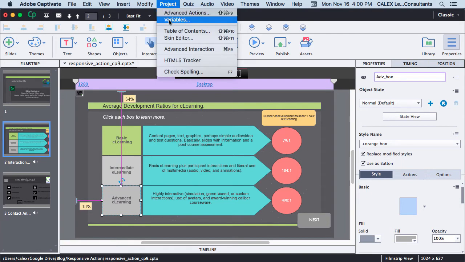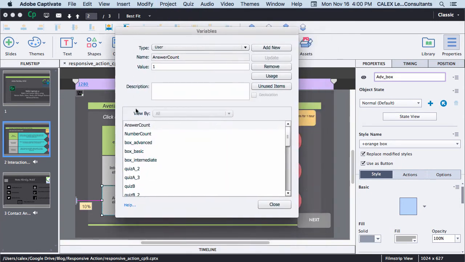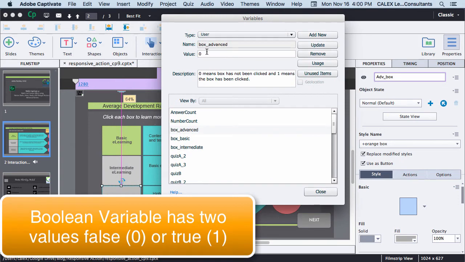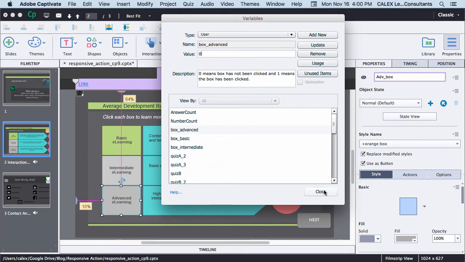If I go to project variables, you can see I've already created these variables. You would just add new and type in the name. A boolean variable is where you give a value of either 0 or 1. 0 in this case means the box has not been clicked, and 1 means the box has been clicked. When the user clicks it, it will trigger the action, and when I change the value to 1 in the advanced action, it means the box has been clicked. You'll see that in just a second. So I've got my box advanced, my box basic, and my box intermediate variables. Okay, I'm going to close that out.